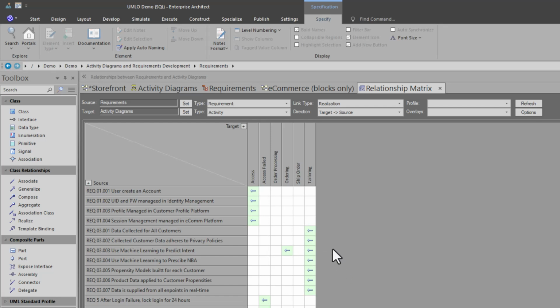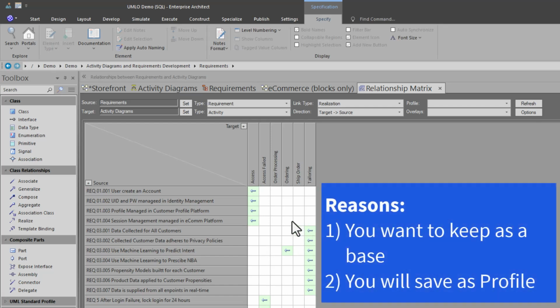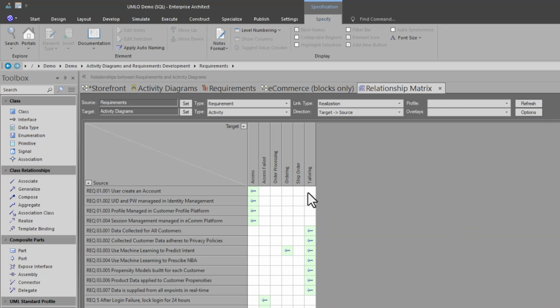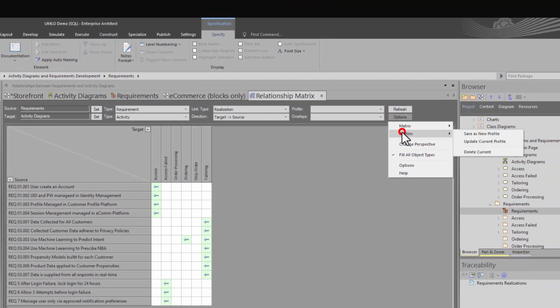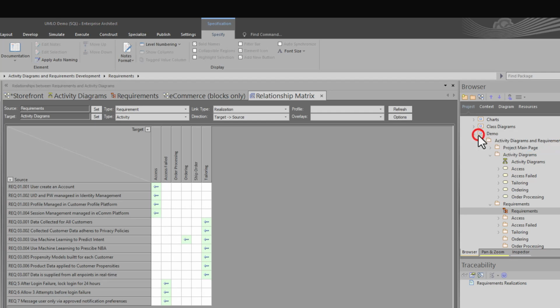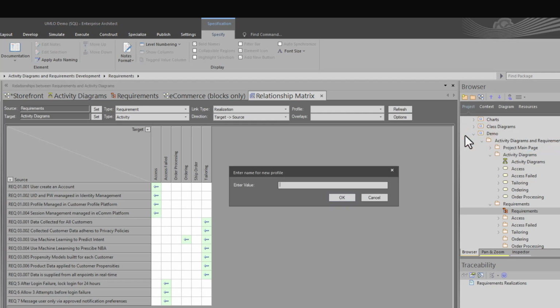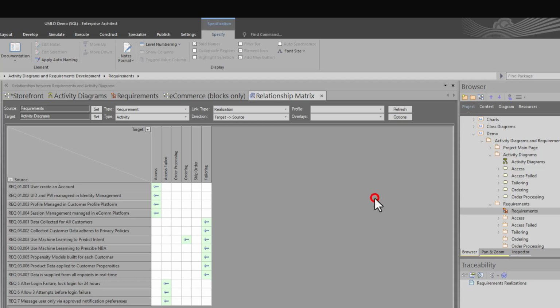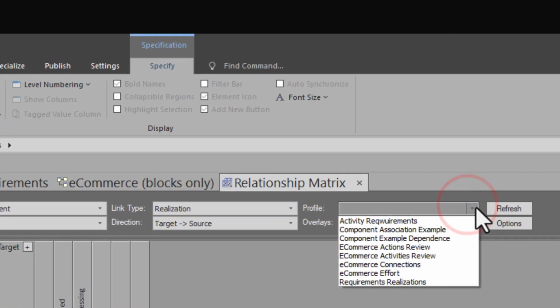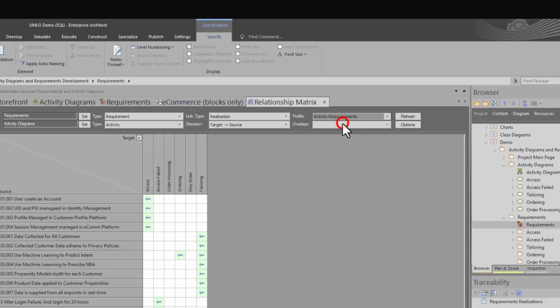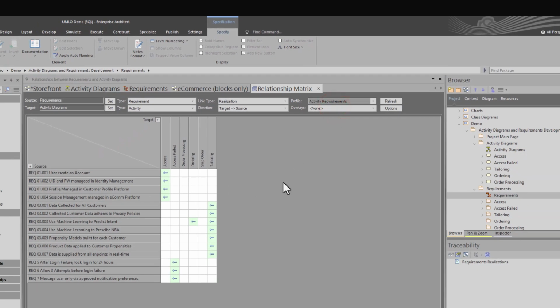So there's a couple of reasons why you'd want to do this, and a couple of reasons why you want to keep this. You could save this. So you go to Options, Profiles, Save as New Profile. Now, what's very important here is that you give it a unique name, because if you look in profiles, we already have activity requirements. What's that about? Let's click on it. Oh, well, we already have it. So we've already created a profile.